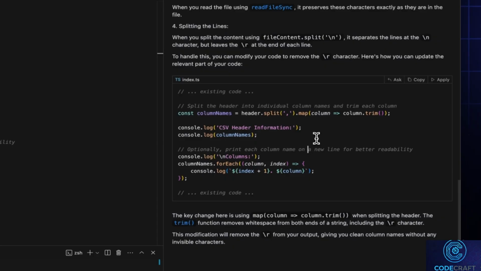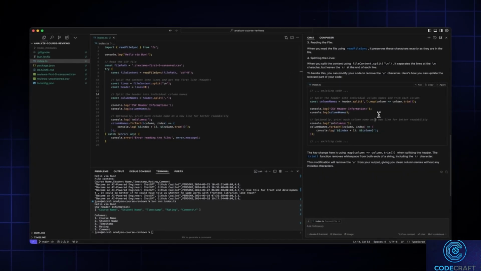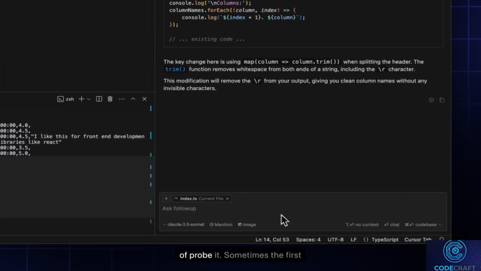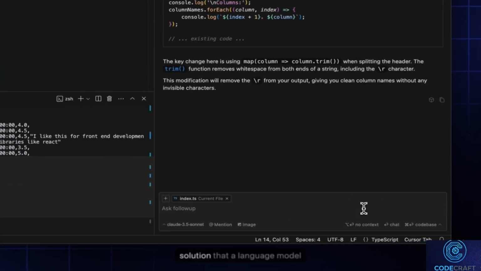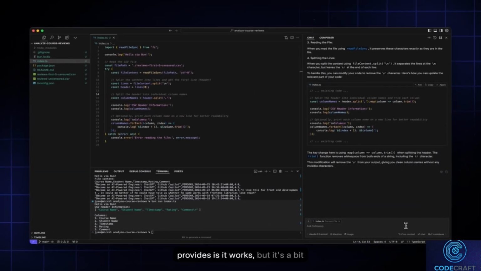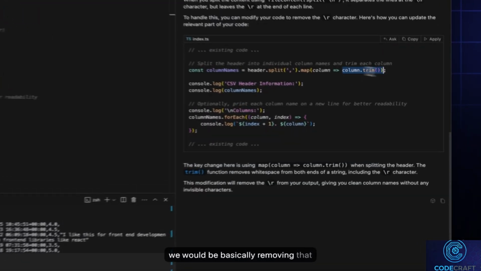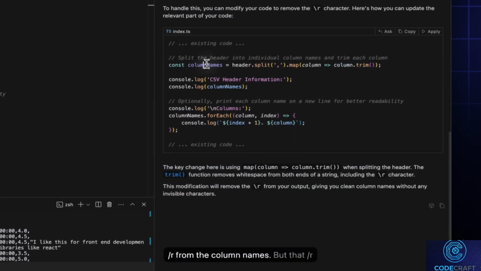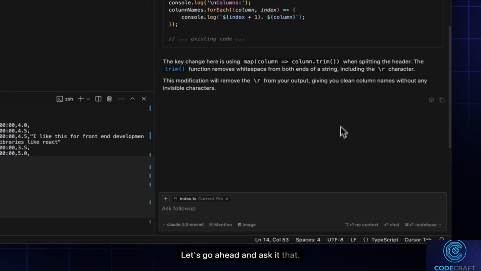So I recommend something. This would work, but let's go ahead and kind of probe it, right? Sometimes the first solution that a language model provides works, but it's a bit suboptimal. Like if we actually did do this suggestion, then we would be basically removing that \r from the column names, but that \r will still be there in all the other rows. So let's go ahead and ask it that.